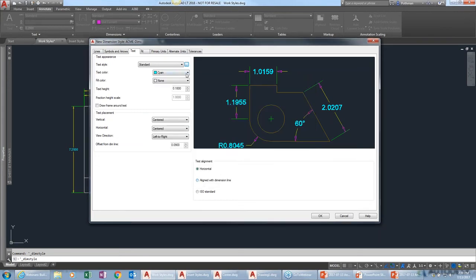And one little gotcha that I think a lot of people would have is I just created a text style. I said make it current, but it didn't make it current in the dimension style itself. So I want to make sure that I select that style here in the dimension style editor. I'll leave the color the same, leave the height the same, text placement's fine.